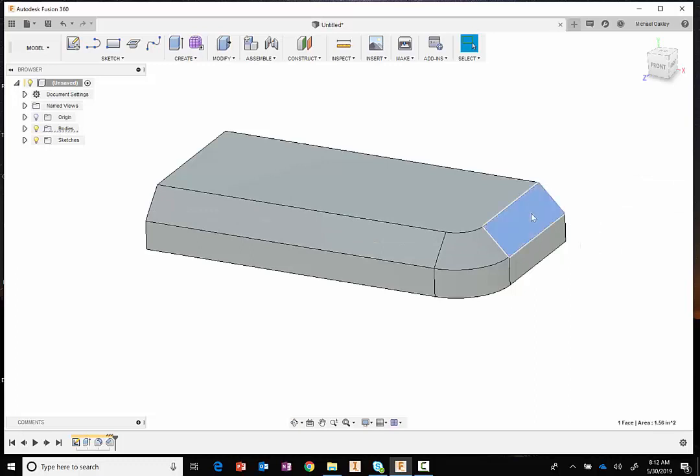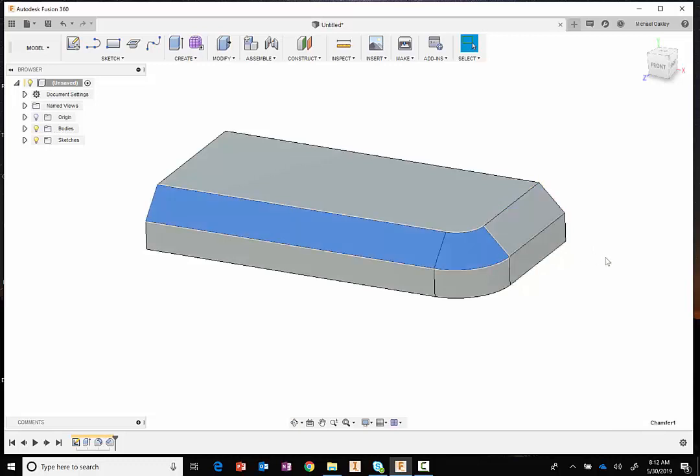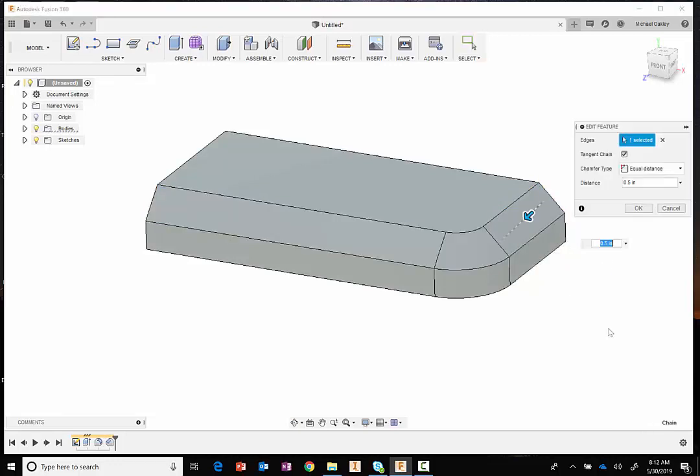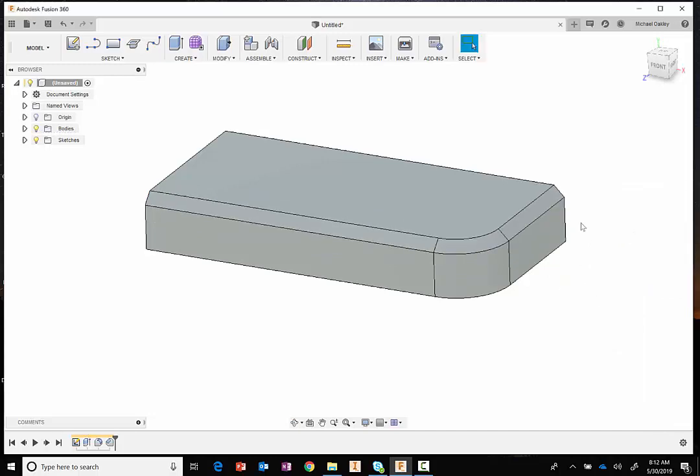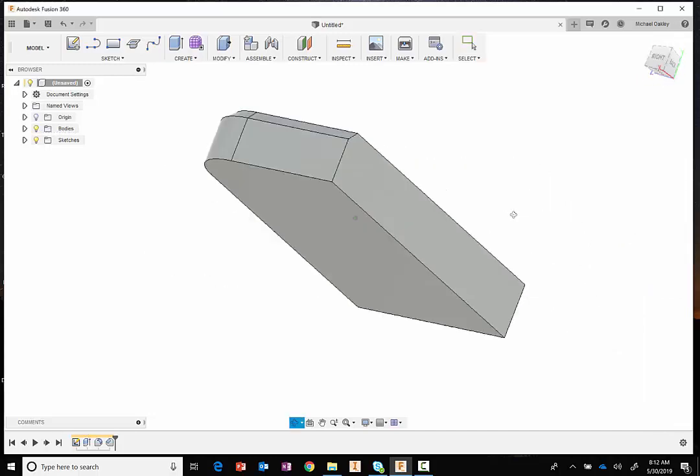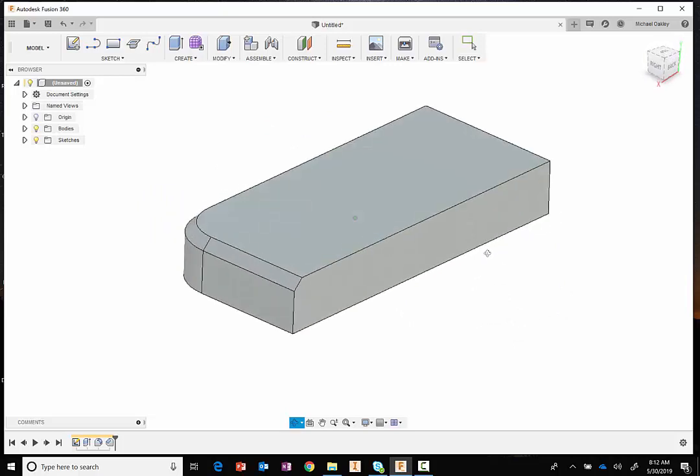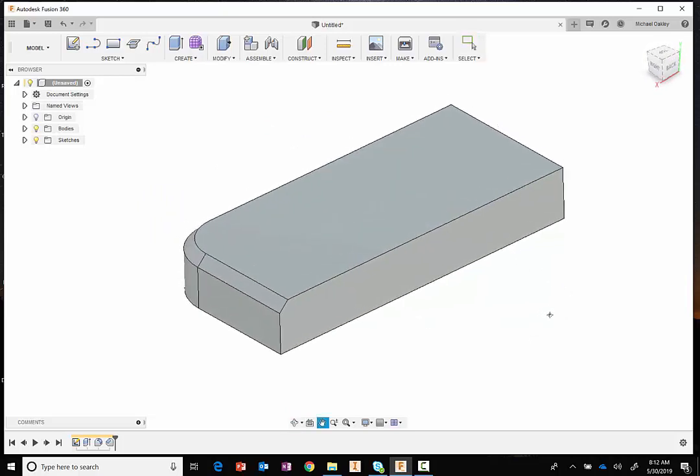I can also kind of hover over this as well. You can see I can see the face, I can see the parents, I can actually tell it to select the chamfer, and then from there I can do an edit feature and then pull that up and make a change. I can navigate around holding down the shift middle mouse button and complete this.